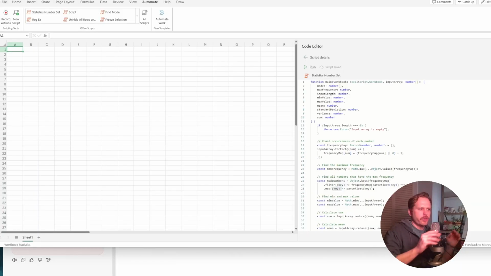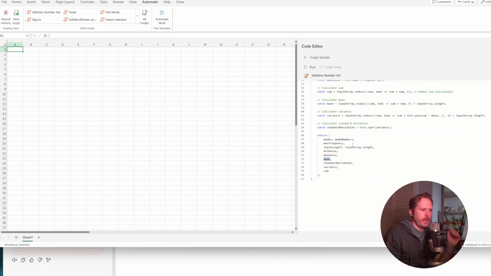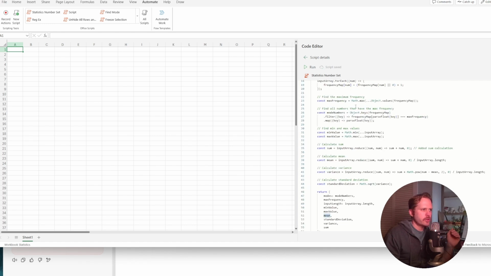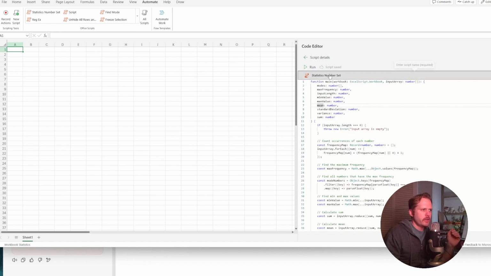So that's how I generated my TypeScript for this, and you can check the blog post in the description beneath to find the entire script, and you can copy and paste it and use it. So once you've got your script in here and it's clean, there's no errors showing, you can make sure you give it a name here. This is the name you're going to find it in Power Automate by. So give it a name and save it. It might auto-save on you. Then you're ready to go to your flow.